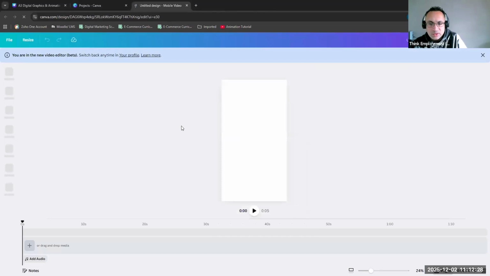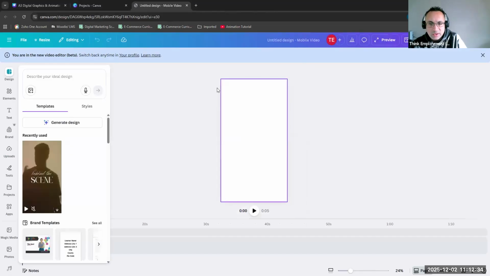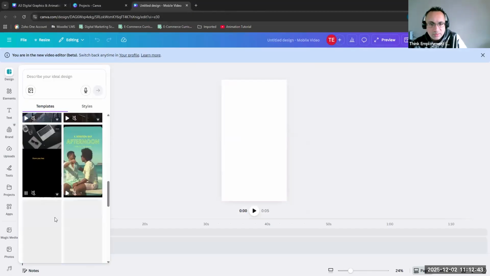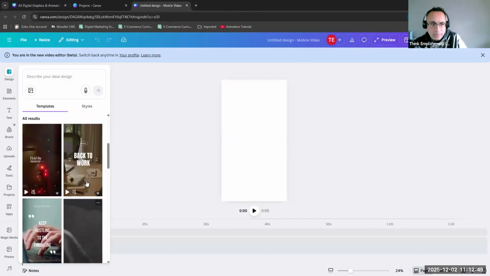Just wait a few seconds for it to load. What it's done is basically given us the template here, which is blank. But it's brought up a window where we can see all these templates. So this is a blank template with the right size, and you've got lots of templates here.